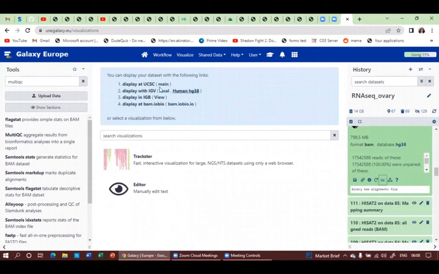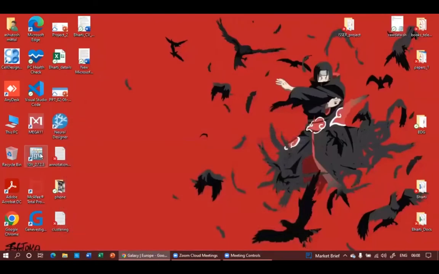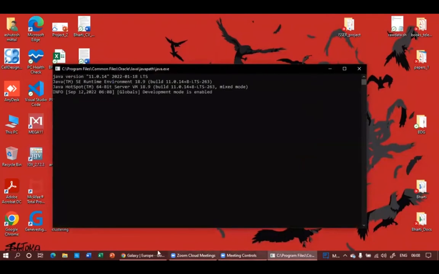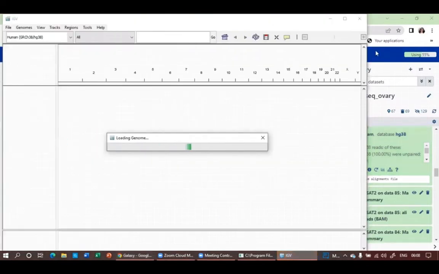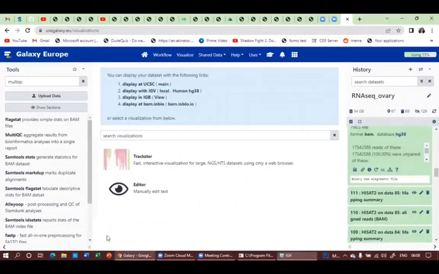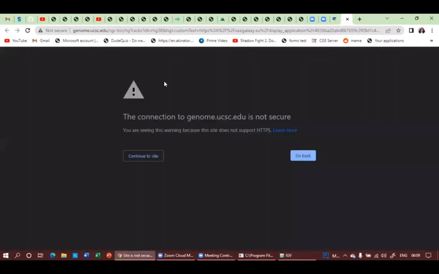Before you click on these links, first you have to keep your IGV open. I generally use IGV, but this is your choice. Both are good tools. Meanwhile it is opening, let us see. This is open. This is how the IGV main page will look. If we click on display at UCSC main, it will open in another browser.